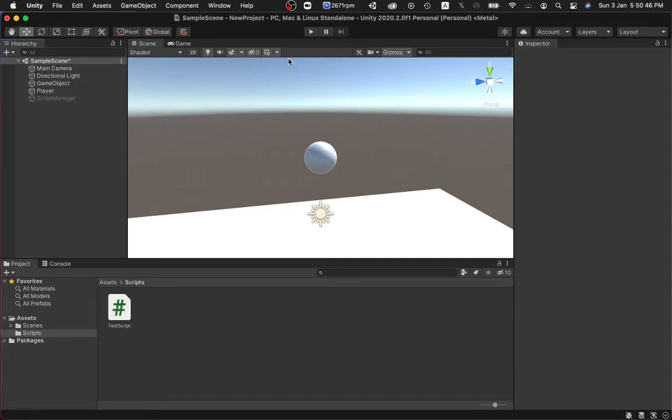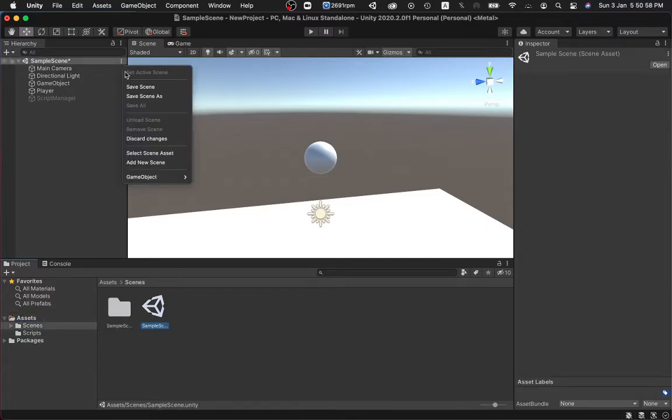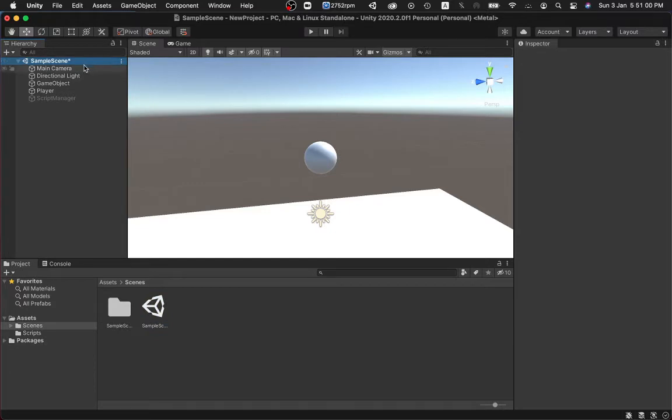Hello, and in this video we're going to be learning about prefabs. And what are prefabs? Alright, let's start with an example. Let's say I have a new level. So let me actually rename this level. So how do I rename a scene?